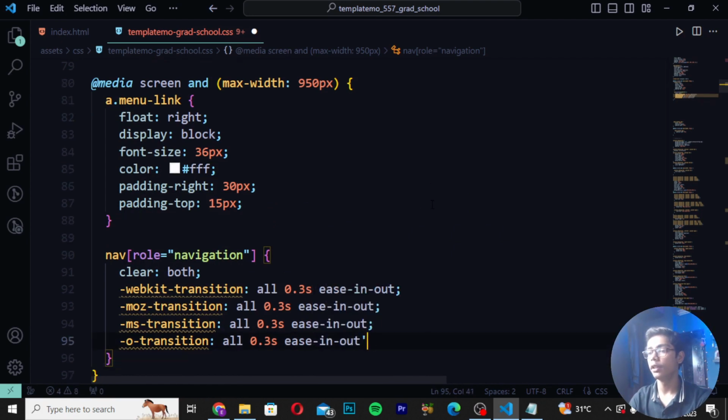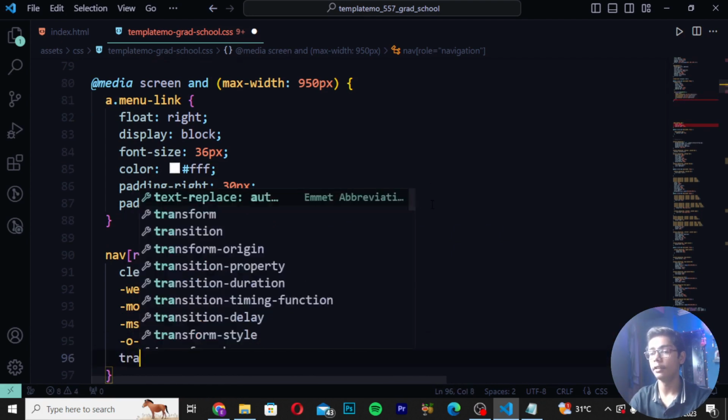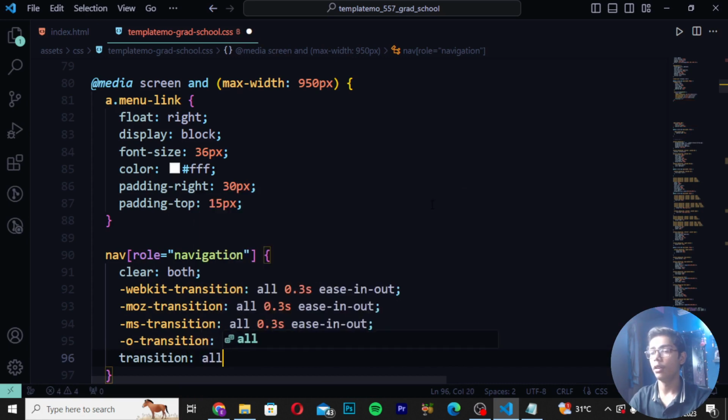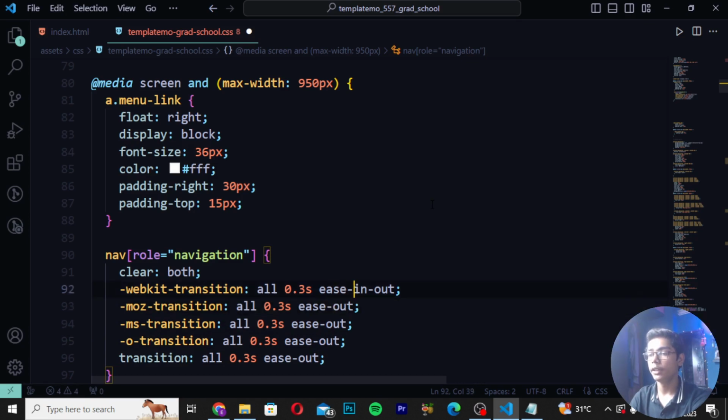Then you have to now just do one thing, you have to now move down and create here transition. Right here all 0.3s ease-out. Then you have to now just do one thing, you have to now remove this ease-in here, because we have to write everywhere ease-out, because we have already defined this ease-in and out at the top tag, so we'll be not needing it here.